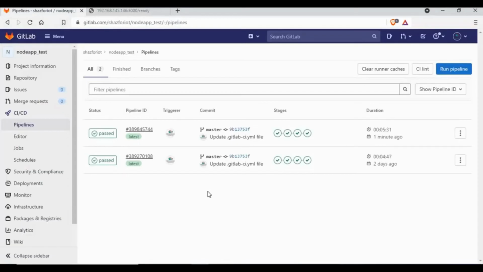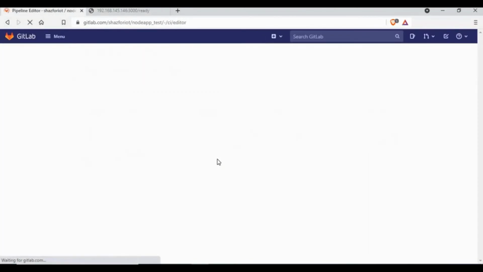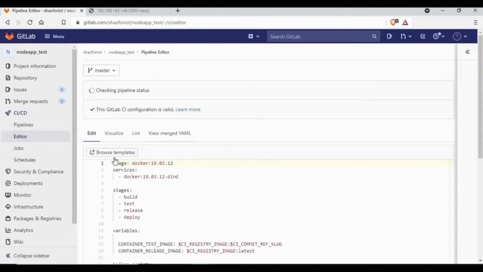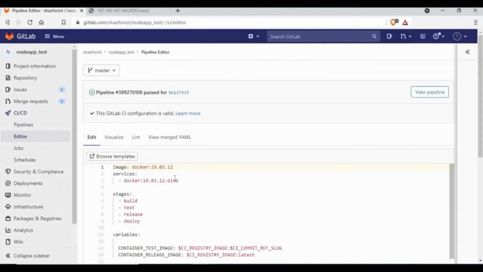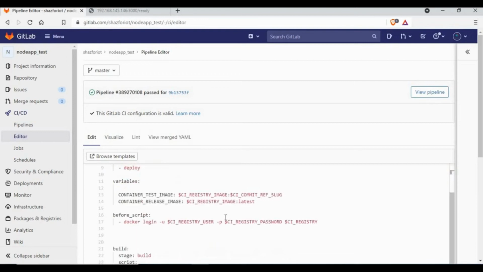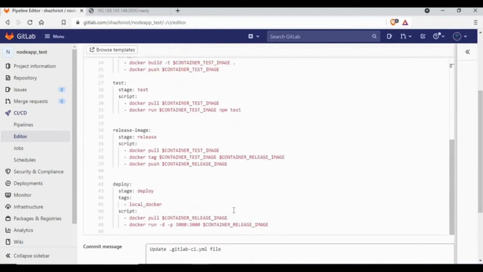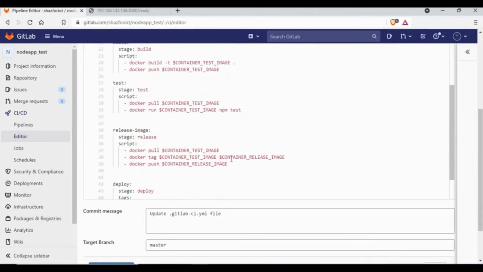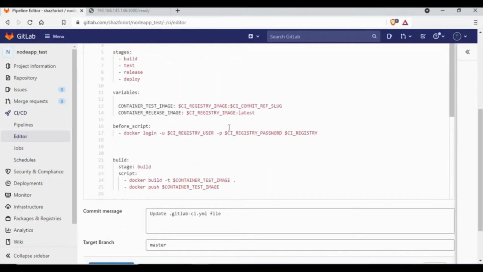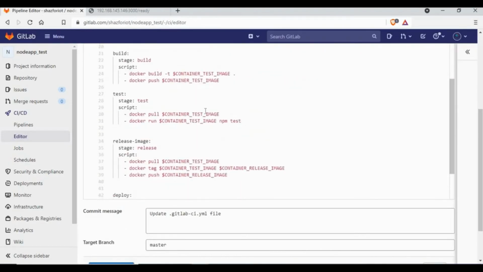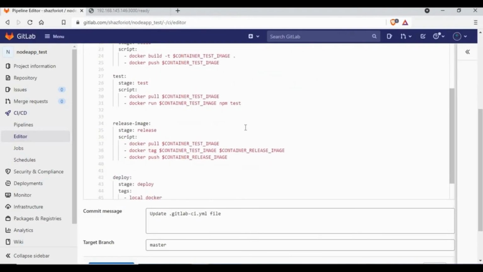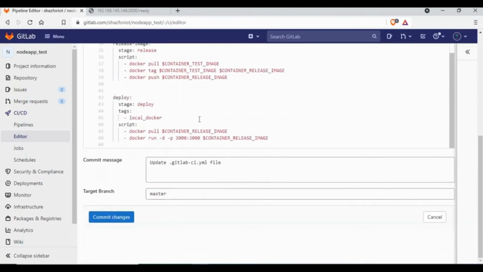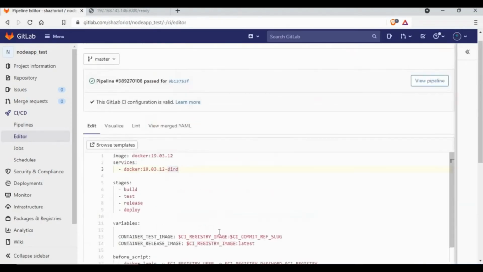So that's the overall CI/CD deployment process. If you see the pipeline file which we have created, it's not that complicated, it's pretty simple, but you need to understand the concept of what we have done: how to build your image, how to push that to the container registry, how to test your application, how to build it as a release image, and then how to deploy it as a Docker container. So this is the way we are doing it, as a Docker container.